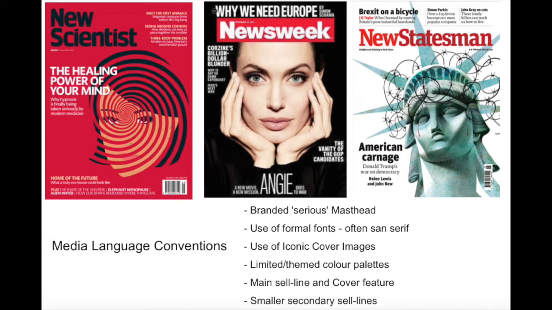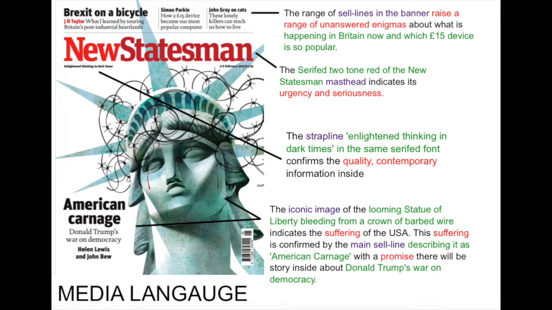There's going to be a main cell line to go with that cover feature, and that's going to offer some kind of information or enigma, and there's going to be these smaller secondary cell lines, but they're all going to be using those formal serif or sans serif fonts. But what I would say to you is probably go with sans serif fonts because they have more connotations of modernity. Now let's have a look at how we might write about our New Statesman.